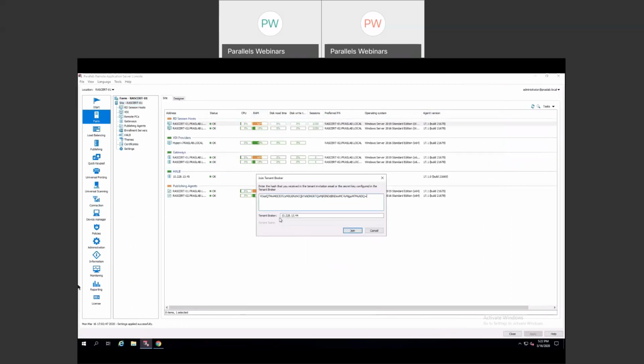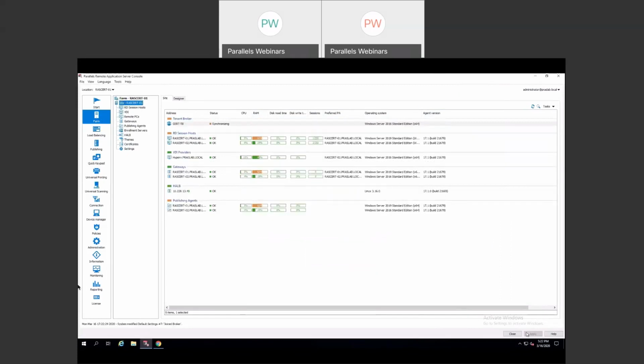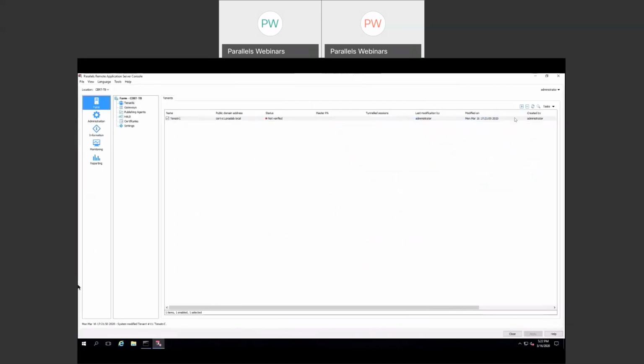Right? When I do that, part of the hash also includes the tenant broker address, so it knows where to go to talk to. And I click join. Hey, it worked, right? I click OK, and then apply is already done. And now I just have to wait. As you can see, it's synchronizing. And this should come back very quick if I just refresh a little bit. And that'll sync up. And if I go back to the tenant broker side, you can see it starts at not verified, and then it'll sync itself up in just a moment. There we go. Now it's okay.